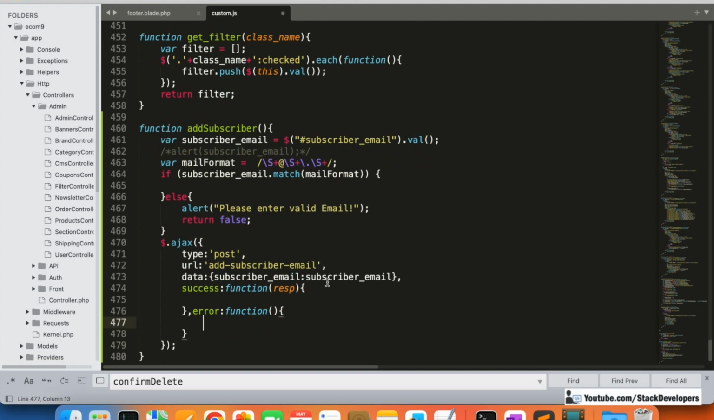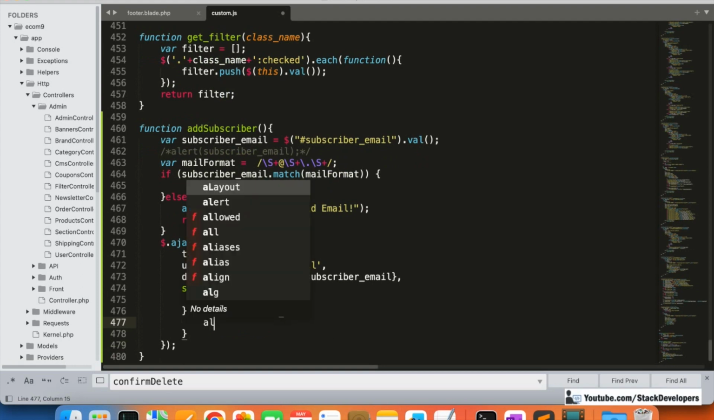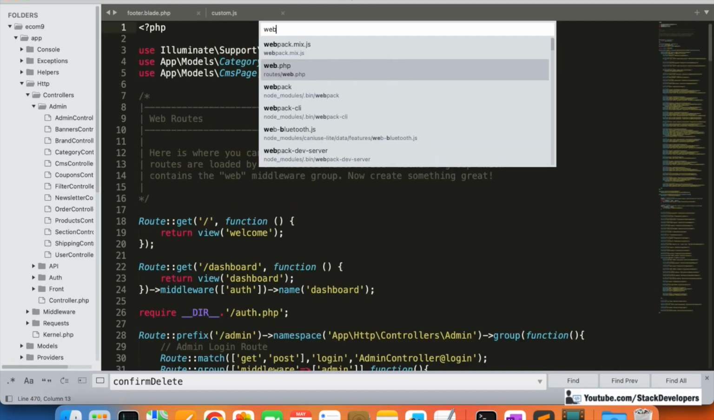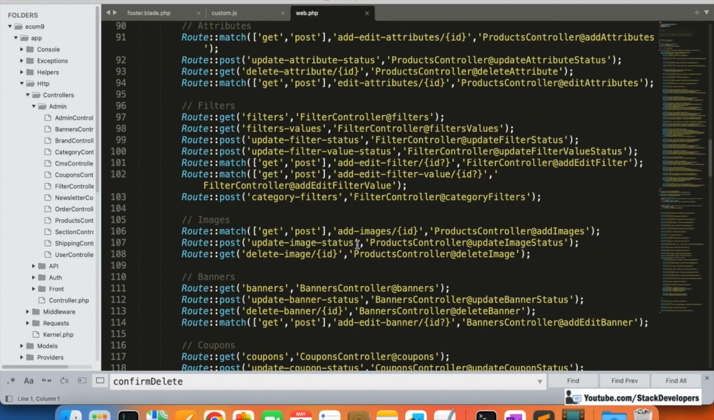Okay, so here we are going to alert the error in case an error comes. We're going to show the error response. See the response, we are going to check here. So first we are going to work on this route. Okay, we're going to create the route, add subscriber email. So first we will create the route and we'll finish the function part.